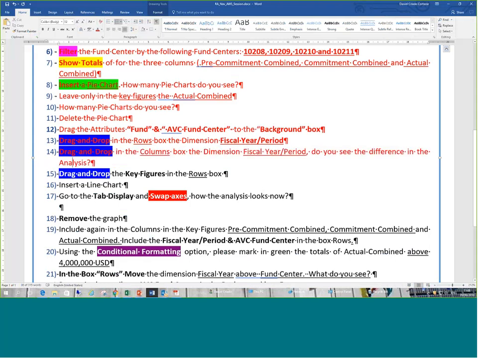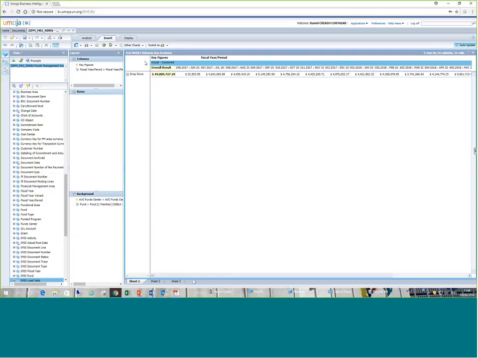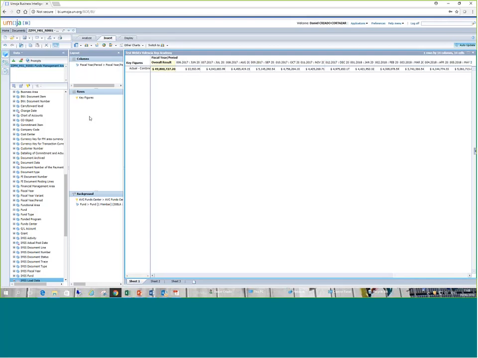Point number 15, drag and drop the key figures in the rows box. Wow, so now the key figures, I want to put them in the rows. Let's see what happens. So now the actual combined, which was the only column that I had previously in my report, is now in a row here. You see? So I have my actual combined and the breakdown by different months.